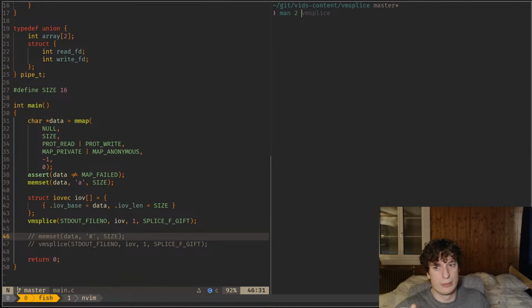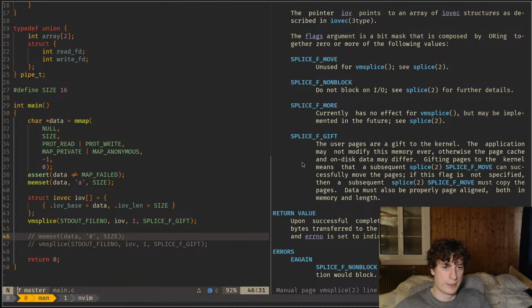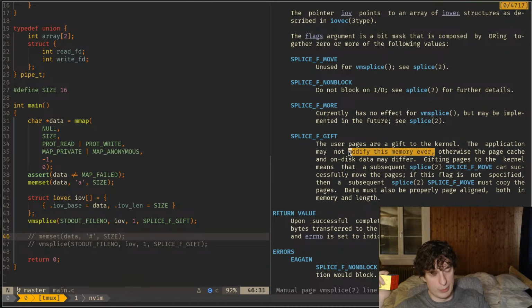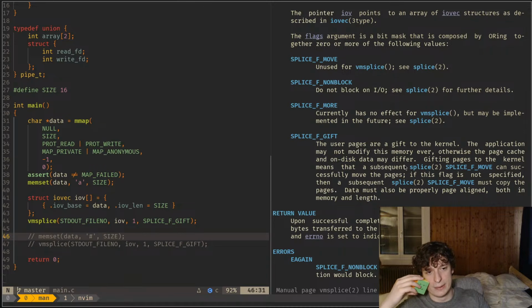Man page for vmsplice. The gift. The user pages are a gift to the kernel. The application may not modify this memory ever. Well, apparently this is wrong. Well, may not. It's not like cannot. Otherwise, the page cache and on-disk data may differ. Ah, that's what you meant, okay. But there is no on-disk data. Gifting pages to the kernel means that a subsequent splice can successfully move the pages. But we saw earlier that splice move doesn't do anything. Data must also be properly page aligned, both in memory and length.